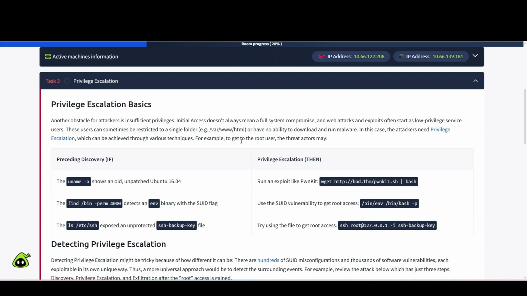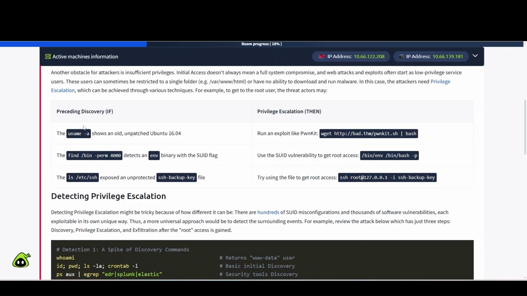In this case, the attackers need to use privilege escalation, which can be achieved through various techniques. For example, to get to the root user, attackers may do the following. All right, so let's take a look at this table here. Preceding discovery, if privilege escalation then. Okay, so let's look at this.